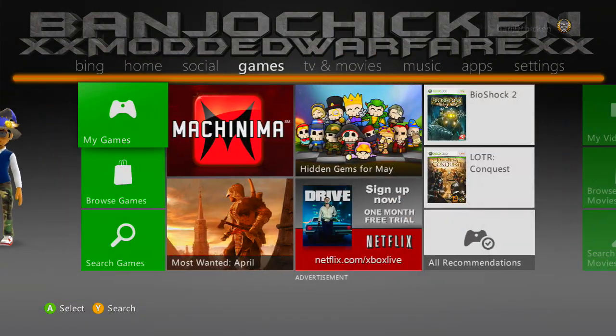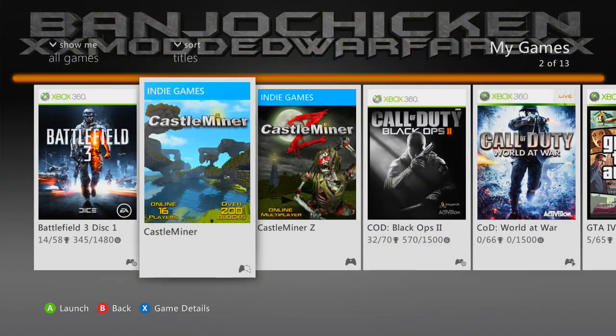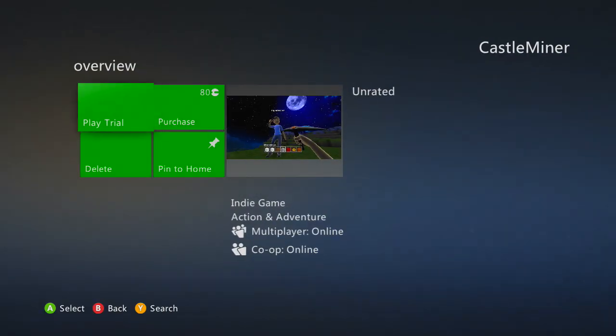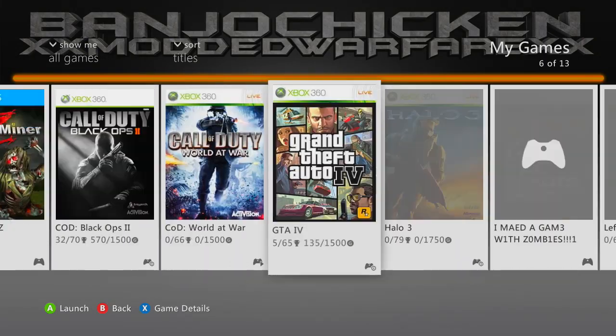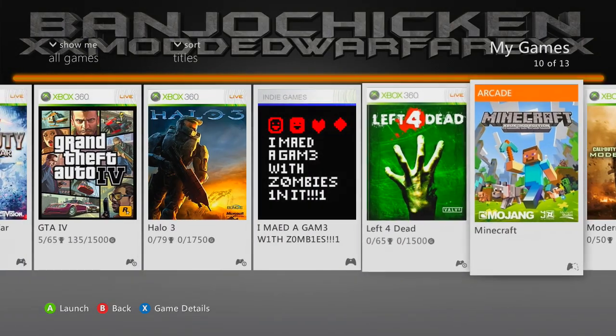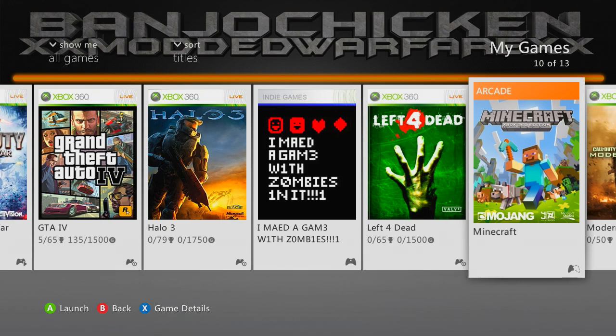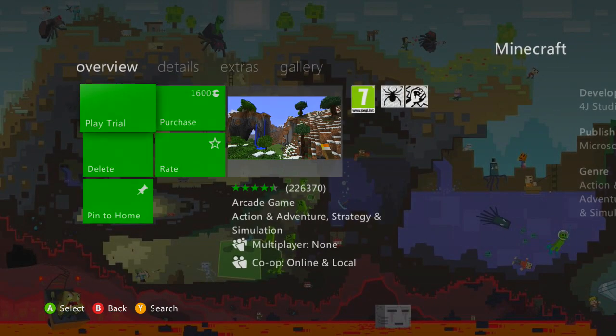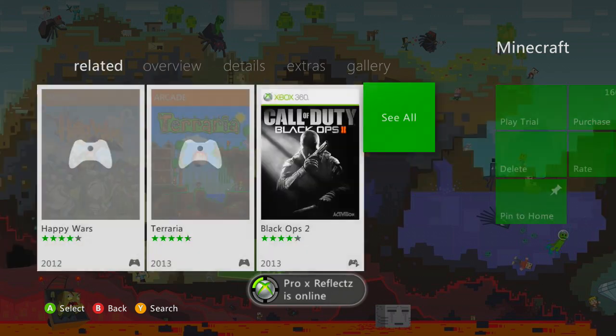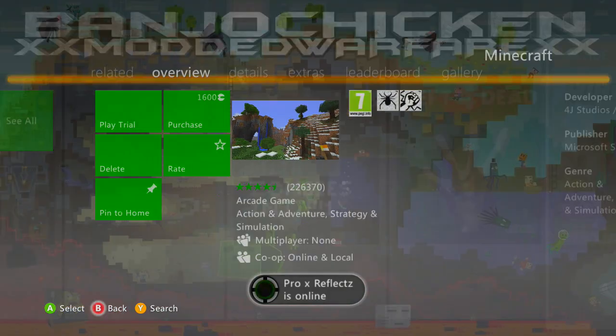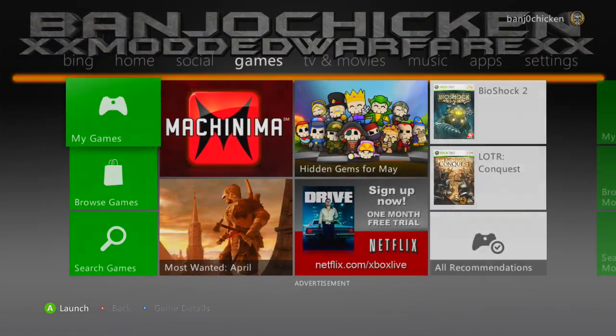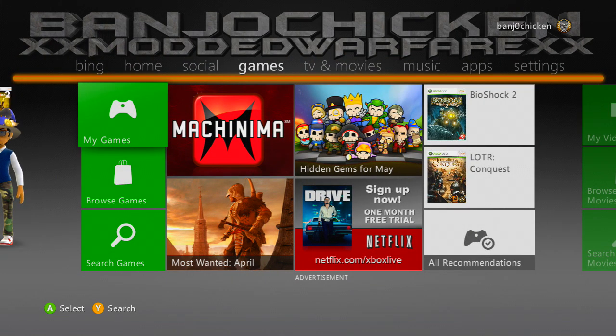So for an example, I have downloaded Castle Miner, just to prove it's the trial. Here I've got play trial. If I had actually purchased it, it would say play game. It just says play trial, so I don't have the full game, I just got the trial. And I've also downloaded Minecraft, which is an arcade game, and again just the trial, and it's quite a lot to actually buy it. So we're going to show you how to transfer these trials, or your indie games, your arcade games, download the trial, and swap it to the Jtag and then unlock it.